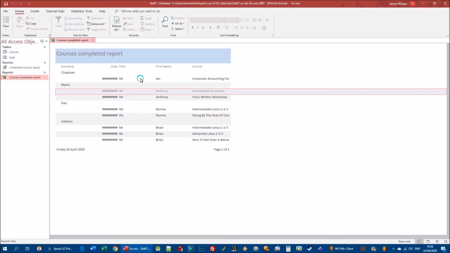We don't need anywhere near that much space because the titles are Mr., Miss, and probably the longest title you might have would be Mrs. We don't have any, but that would probably be the longest one. So we've far too much space for that. And over here for the courses, they've been truncated, computer accounting 4, and so on and so forth. So we're going to look at how to actually fix this now.